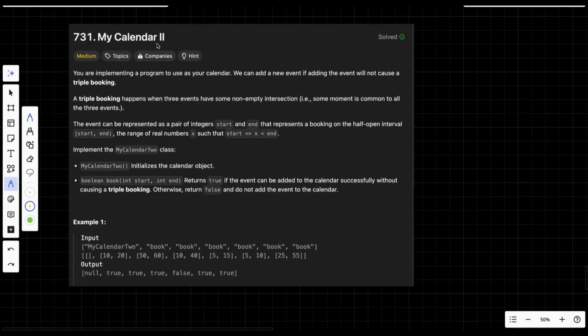731 My Calendar 2. In today's problem, we have to implement a program to use as a calendar where we need to check that the events should not cause a triple booking. Yesterday's question was about double booking. That is, let's say an event is there and we are adding another event. There should not be any two events which are overlapping. That question was My Calendar 1. I will add the link for that question in the description.